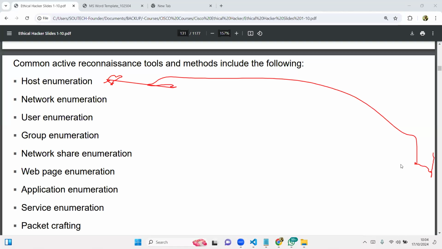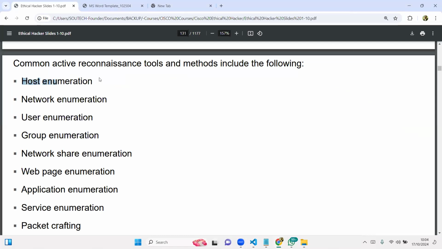So if you're trying to do host enumeration, for instance, you're trying to know how many PCs, how many devices, how many tablets. Those are the different hosts, right? For network enumeration, you want to get things like IP address, MAC address, all of those details that contribute to your network. You want to have information about that.